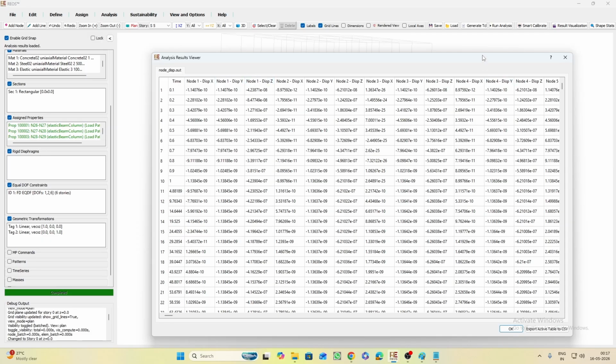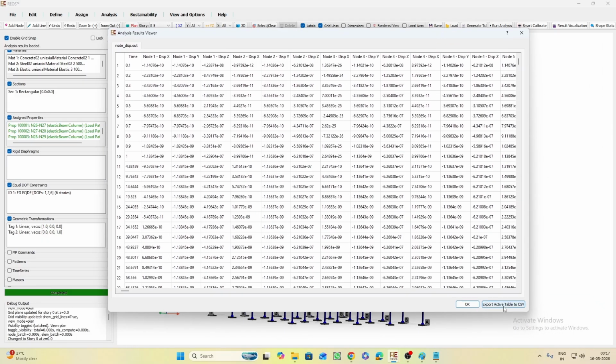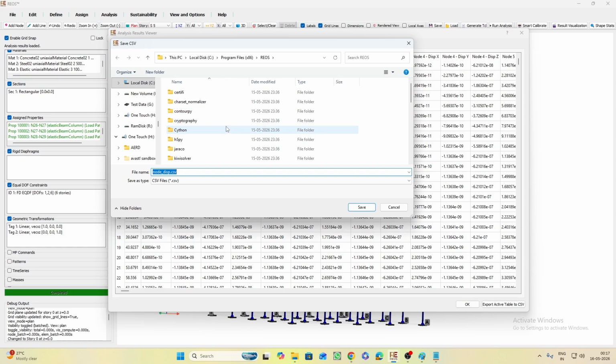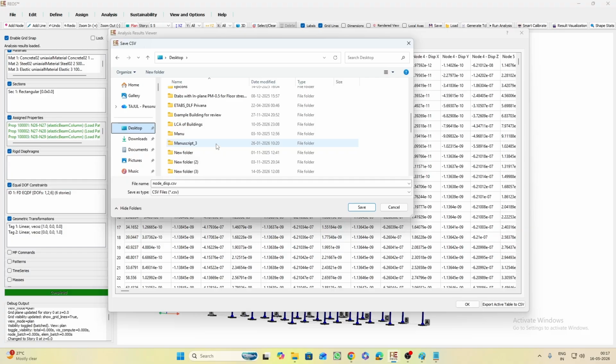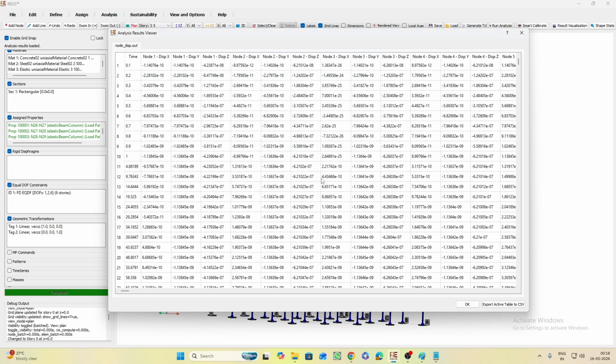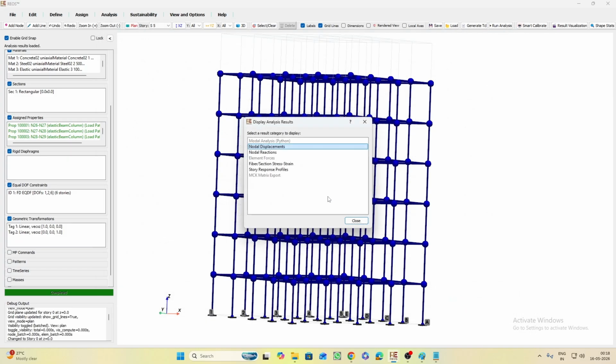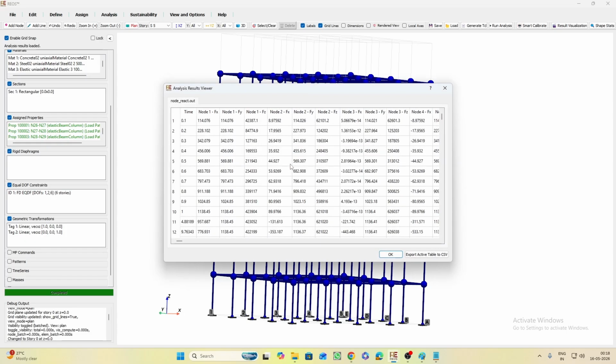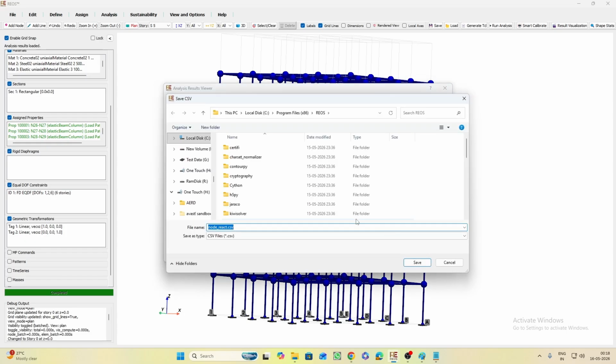Okay, now if you would like to download this as a CSV file, you can easily do it by saving it to a particular directory. I already have some results saved from previous trials, so I'll just override those. Similarly, you can also check the nodal reactions and again save the results.